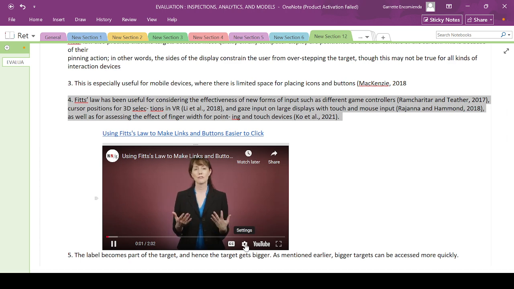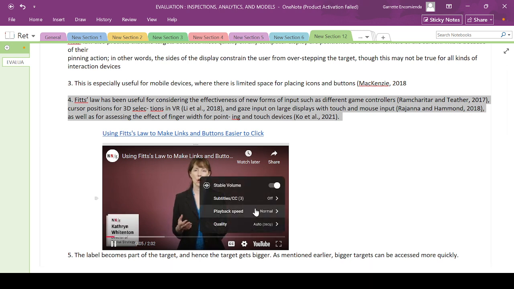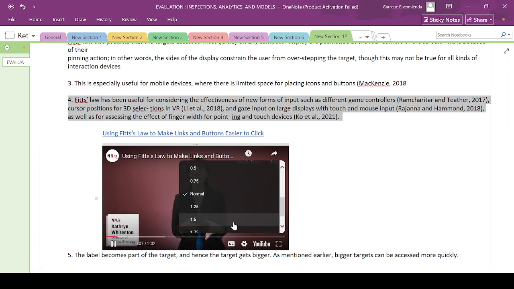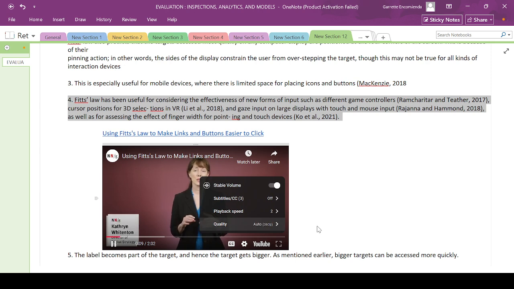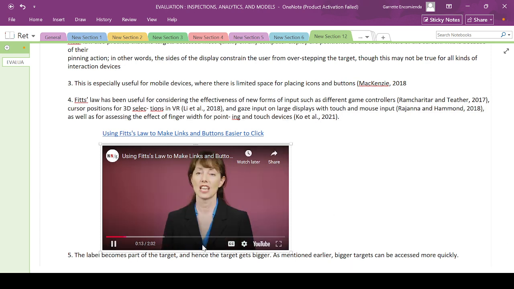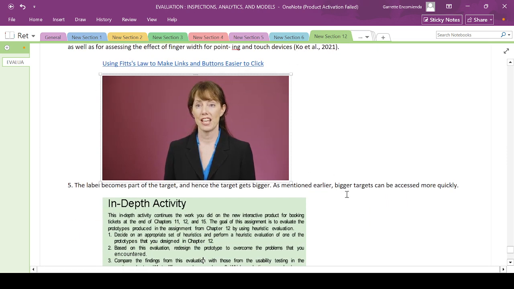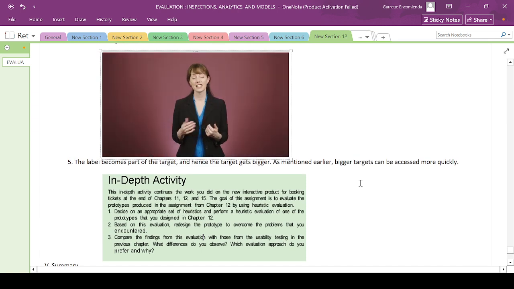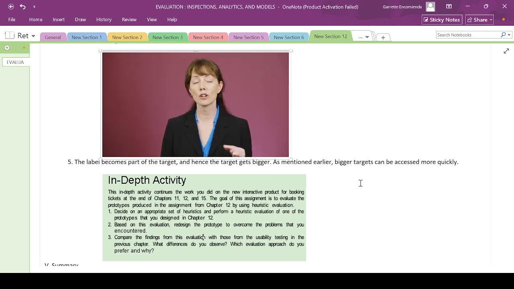Fitts' law is a formula for calculating how long it will take a user to acquire a target, meaning navigate to a precise location like a link or a button on a screen. The amount of time this takes depends on two factors: how far away the target is and how big it is. The distance part of the equation is pretty obvious. After all, things that are further away usually take longer to reach. But the size of the target also makes a big difference. Tiny buttons take longer for people to click because users must move much more carefully to reach the exact right position. And being that careful requires more time and attention.